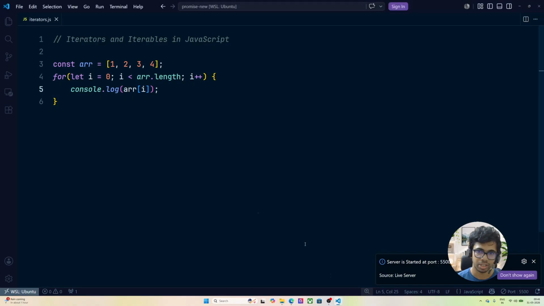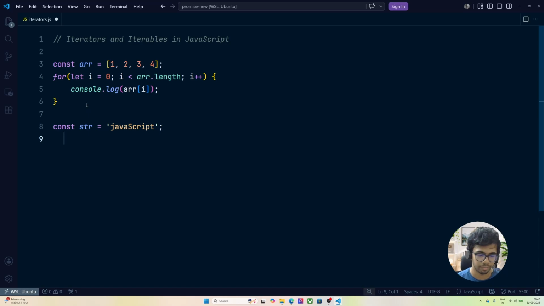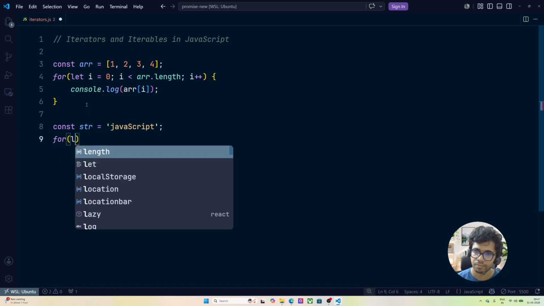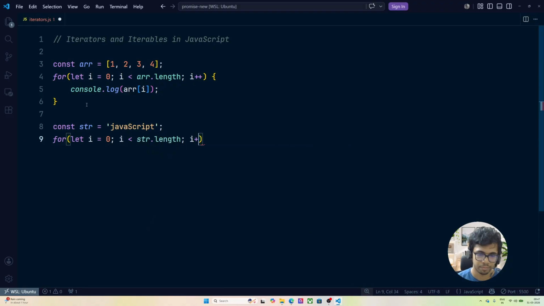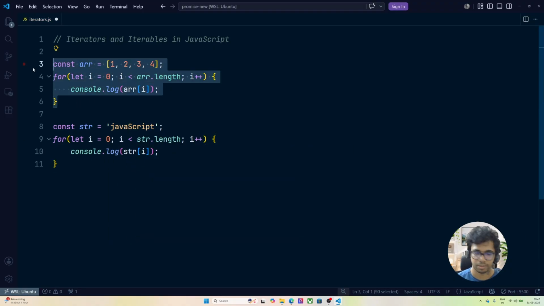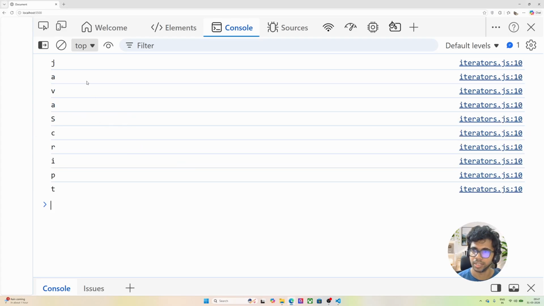Now let's use a string. Here I have a string and let's use the same way to access each character of the string. Let's comment this and now see the output. You can see that here also we are able to access each character of the string with a for loop.